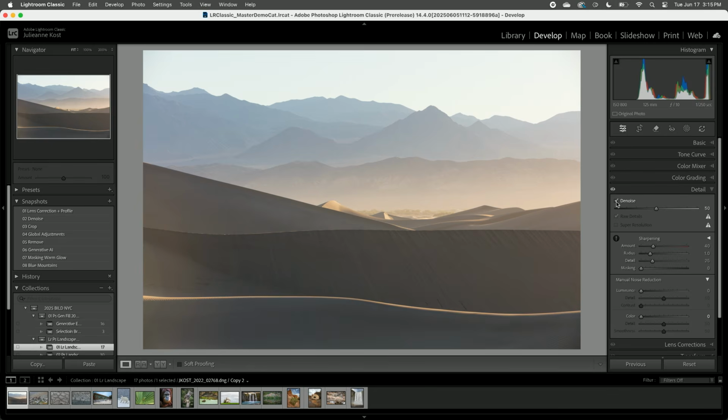Okay, so first thing I would do is denoise. The second thing, I shouldn't say that. Okay, the first thing I do, because I'm using Lightroom Classic, is I have set up my raw defaults.